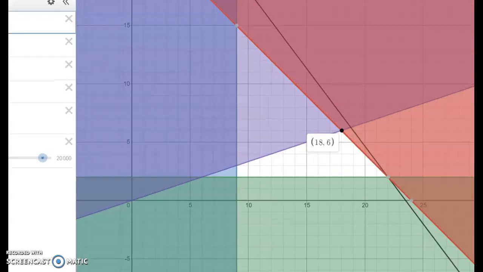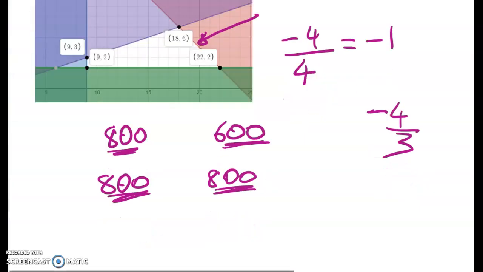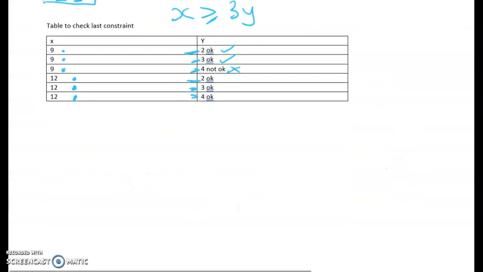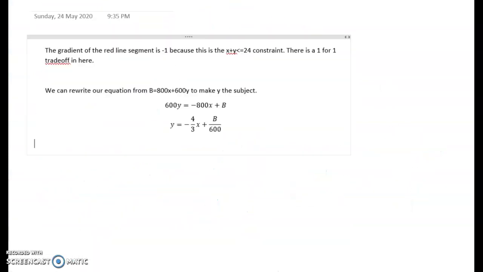So let's now go back into OneNote and see what to do next. Probably you've all stopped watching by now. But this is the tricky bit, right? So what we've got, what I've written up here, is that the gradient of the red line segment is -1. And that's happening because it's the trade-off for the total number of hours.